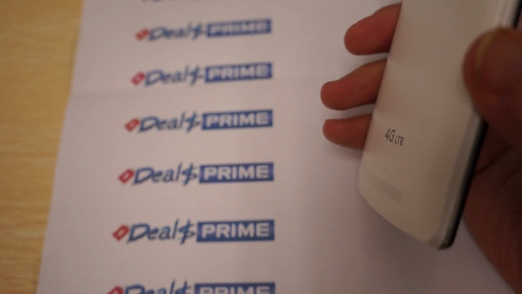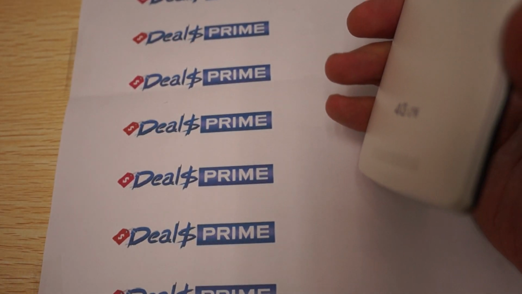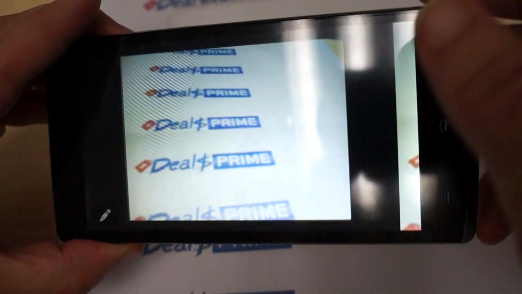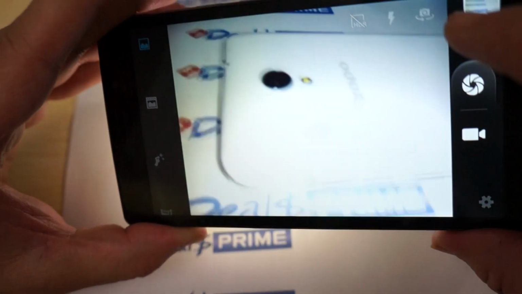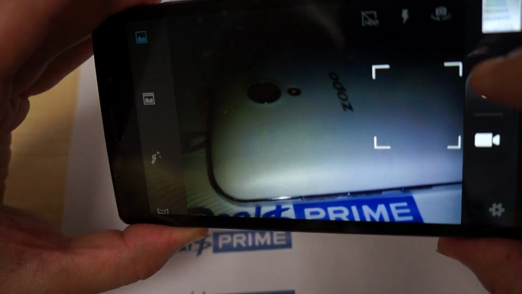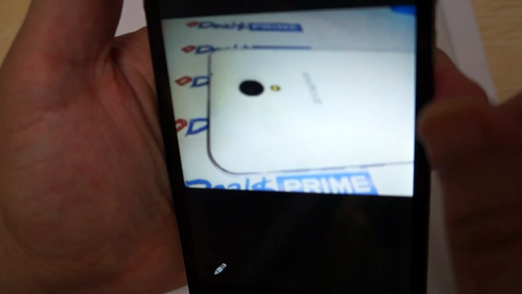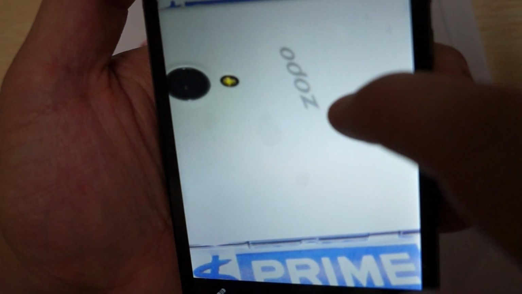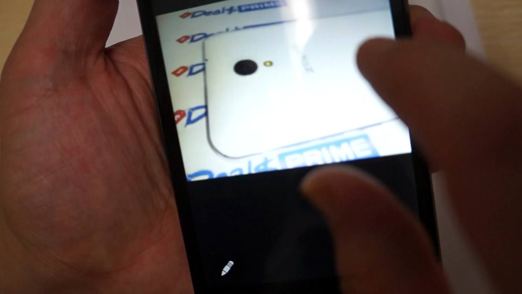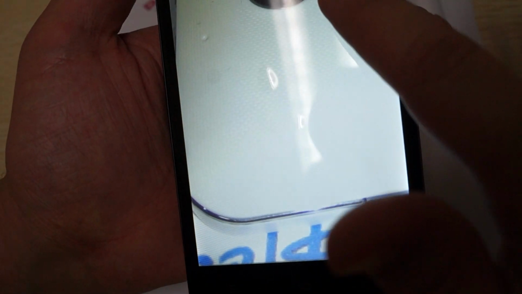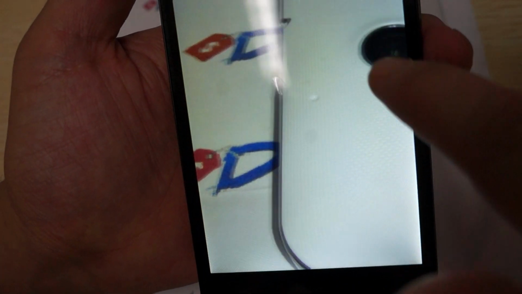Okay, let's see if we can take a picture of the phone, and make sure I'm not shaking my hand while I'm taking the picture. Okay, so nice and clear camera. The description says it's 8 megapixels, but Antutu's saying it's 14, and it looks like it could be 14.